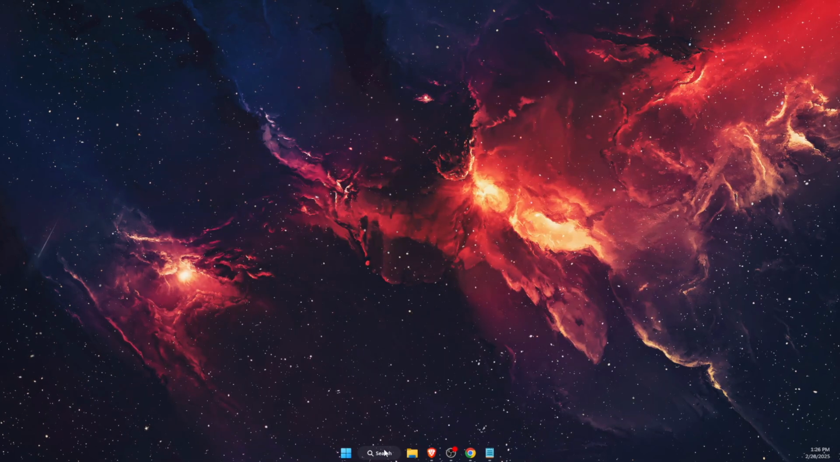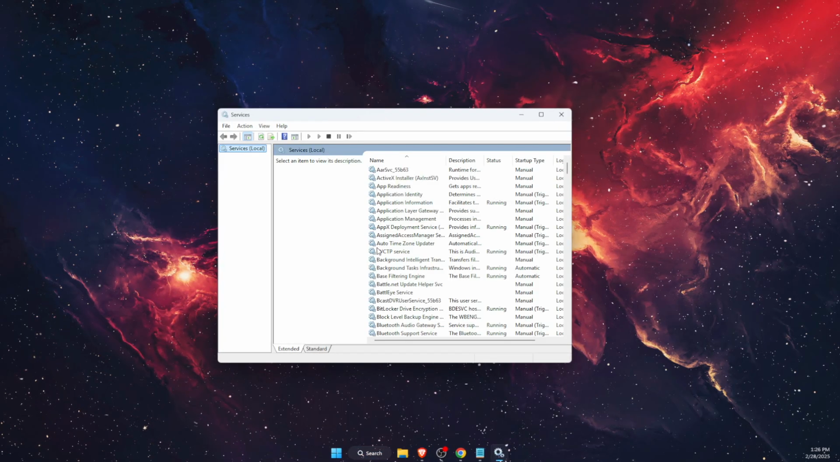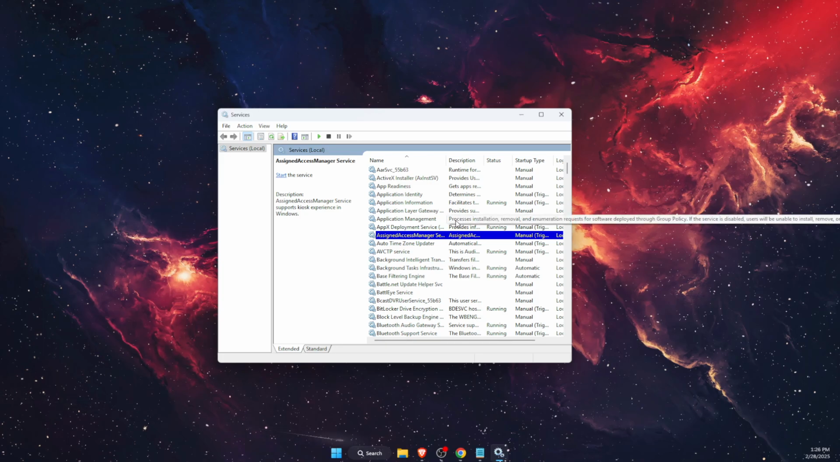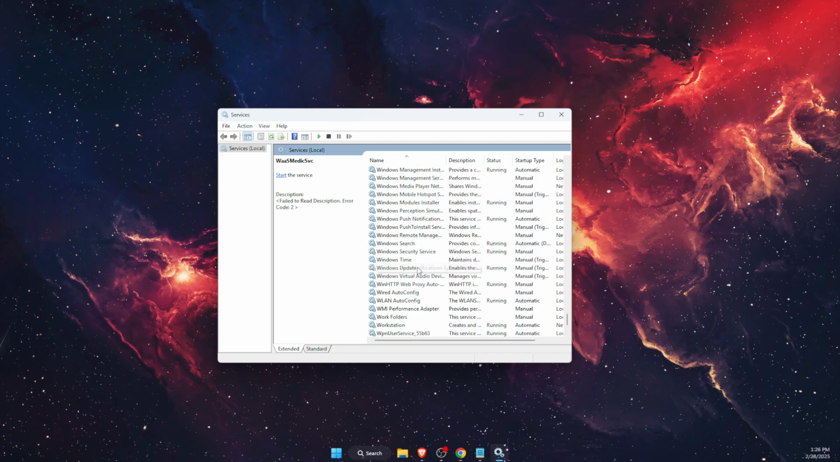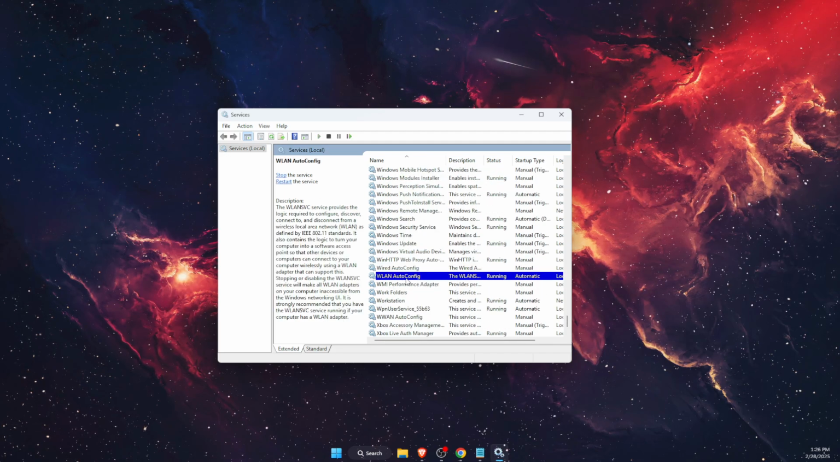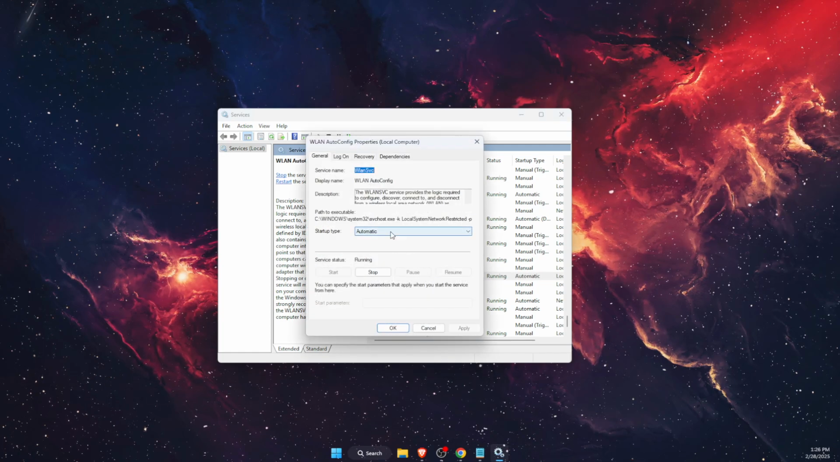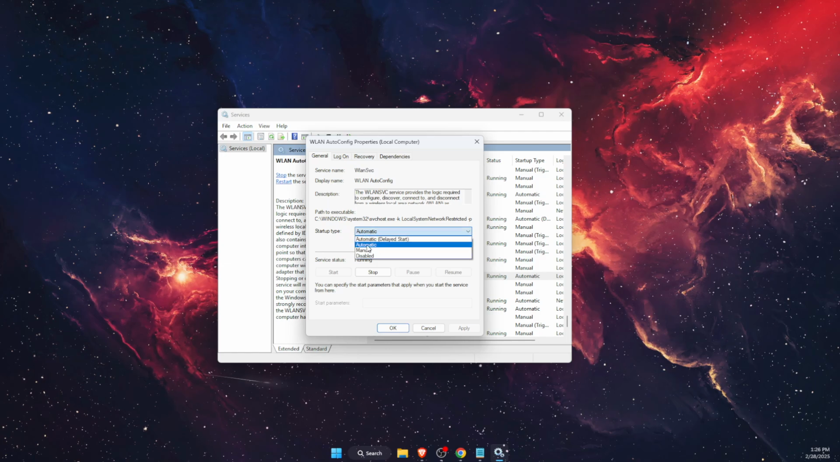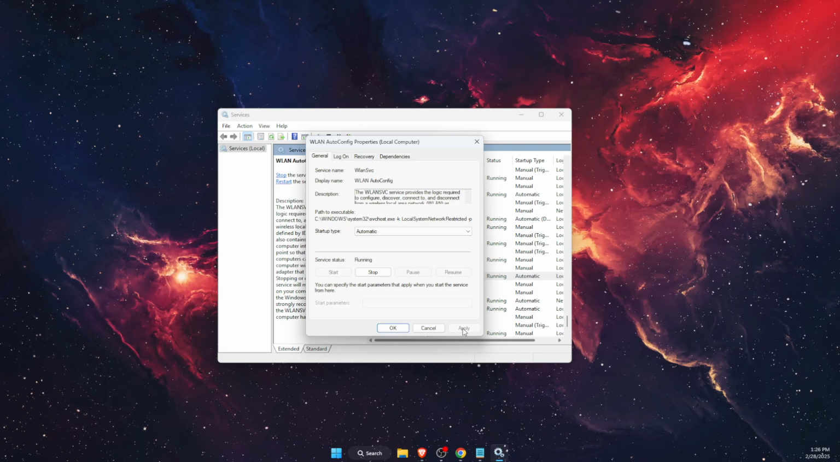After that, you want to open up the services option. On services, you want to click anywhere and press W. On W, you want to scroll down until you find WLAN AutoConfig, double click on it, and make sure that the startup type is automatic and that the service is running. If it's not running, just click start, then click apply and OK.